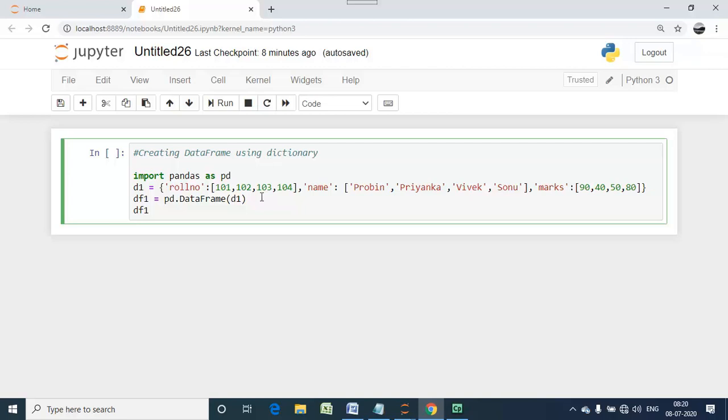A data frame is tabular data that has rows and columns. In this dictionary it will create three columns, that is roll number, name and marks. The DataFrame function is used to create the data frame. So here we are creating a data frame using a dictionary.